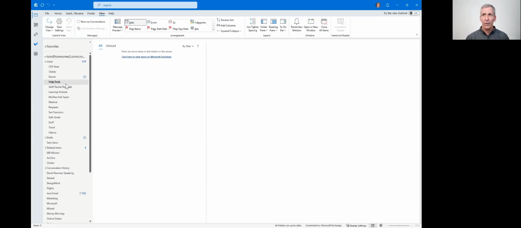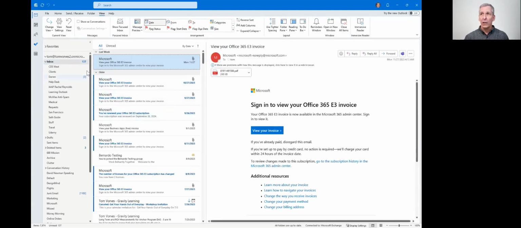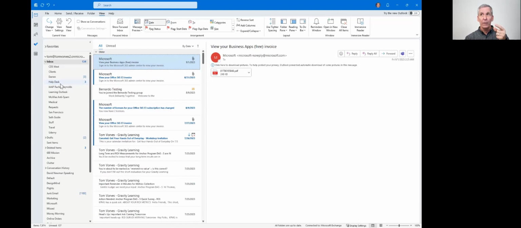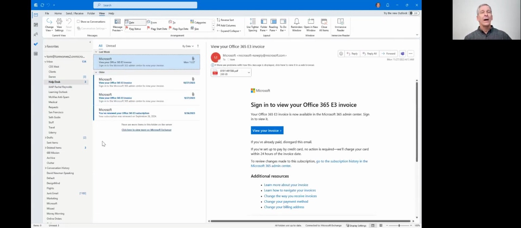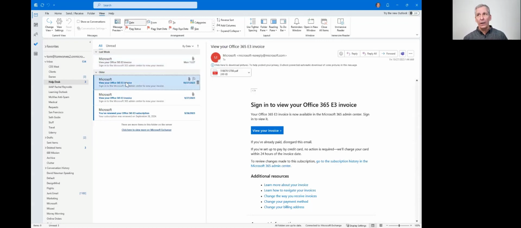Let's take a look at the Darren folder. Notice it's got a 3 next to it. Now that 3 indicates that there are, I've hidden all my email from you, but there are some emails in there. So let's take a look at this. I'm going to take these 4 emails and move them into my Help Desk folder just for now. 3 of them are unread and 1 of them is read. And you'll notice the 3 here represents how many emails are unread in that folder.